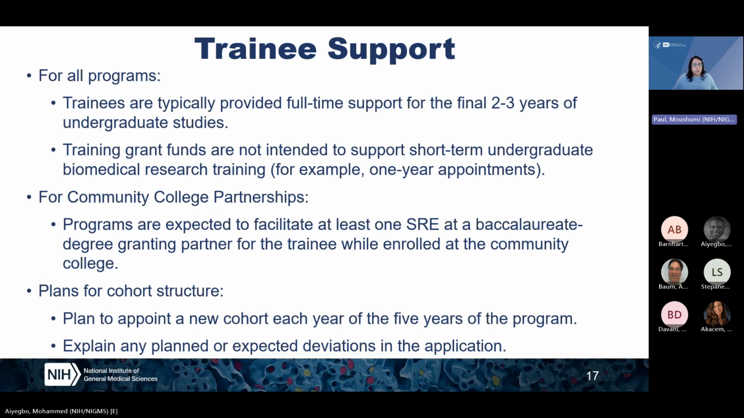BURT trainees are typically supported full-time during the final 2 to 3 years of their undergraduate studies. Training grant funds are not intended to support short-term research experiences, such as one-year appointments. Trainees are expected to engage in research training on a full-time basis, generally defined as approximately 40 hours per week, consistent with institutional policy. Appointments are normally made in 12-month increments and should not be less than 9 months unless otherwise approved. For community college partnership programs, trainees should begin appointments at the associate degree granting institution with clear plans for timely transfer to the baccalaureate degree granting partner.